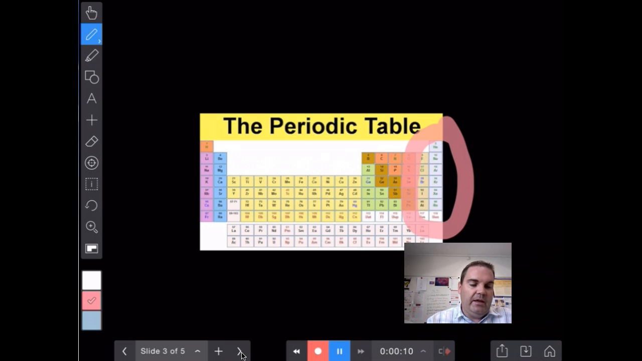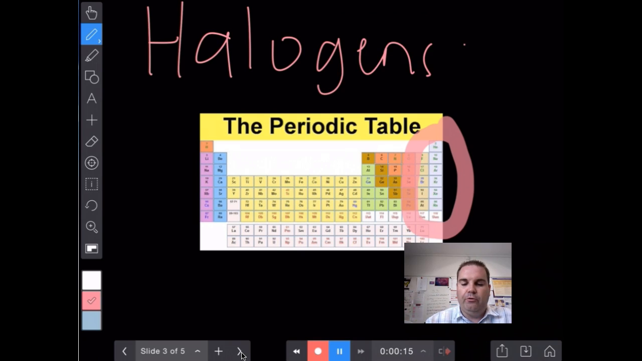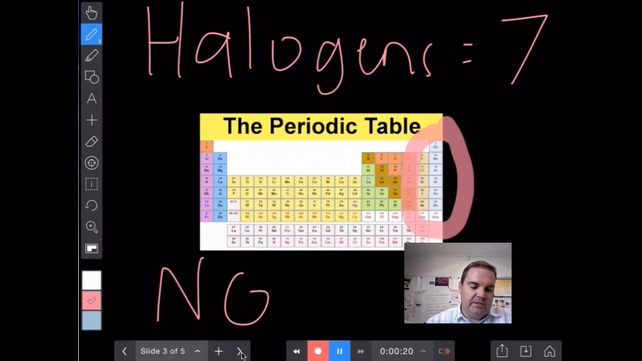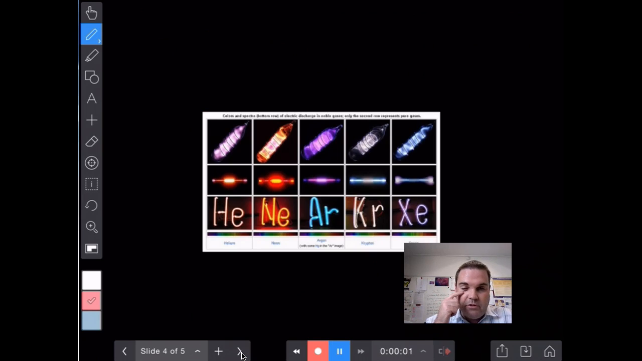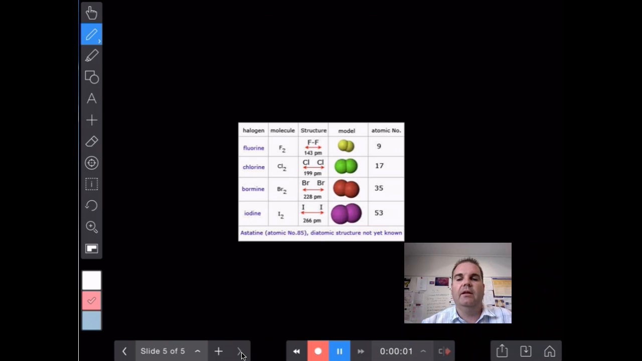The halogens are group 7, and the noble gases are group 8. Then you go to the next slide and look at the noble gases. Here are some examples of them, so obviously we find these in signs. They all have the same properties. They've got the same outer shell, so 8 electrons, which makes them very stable. Then go on and talk about the halogens here. So fluorine is the most reactive non-metal and readily gains electrons.